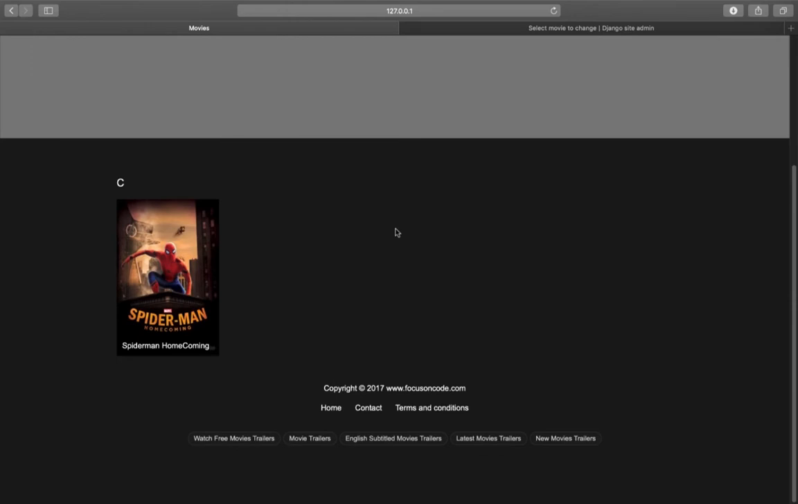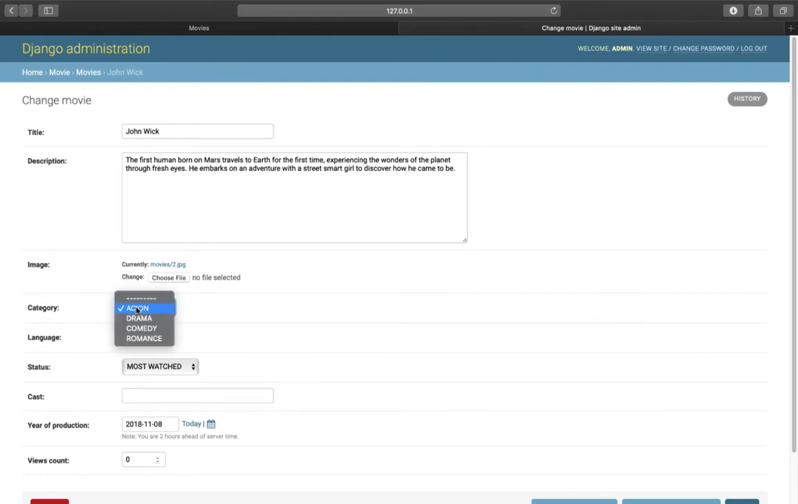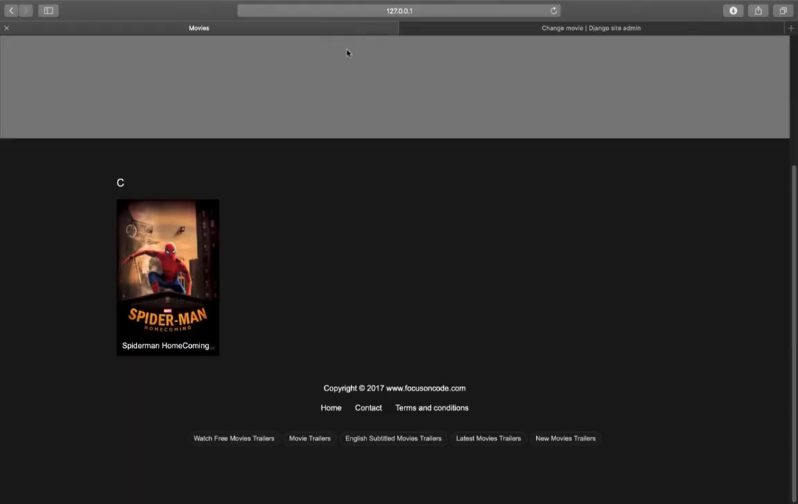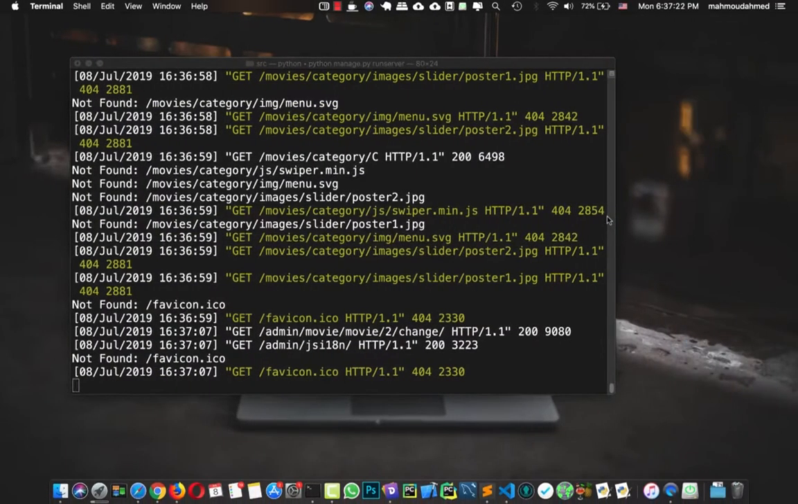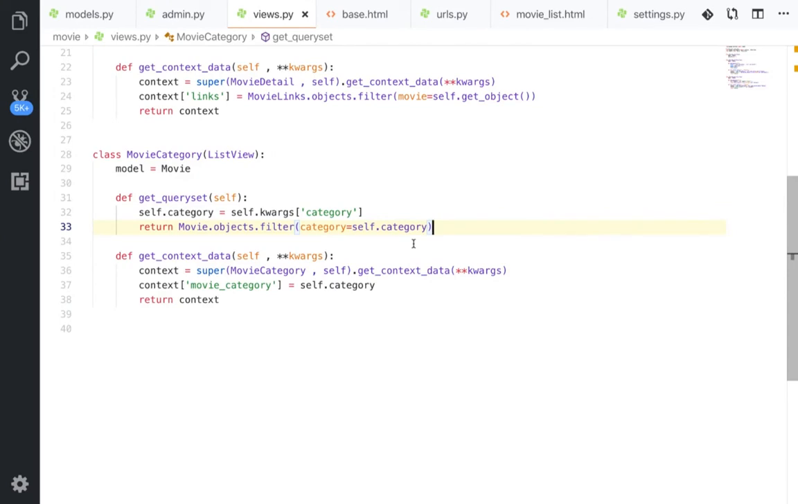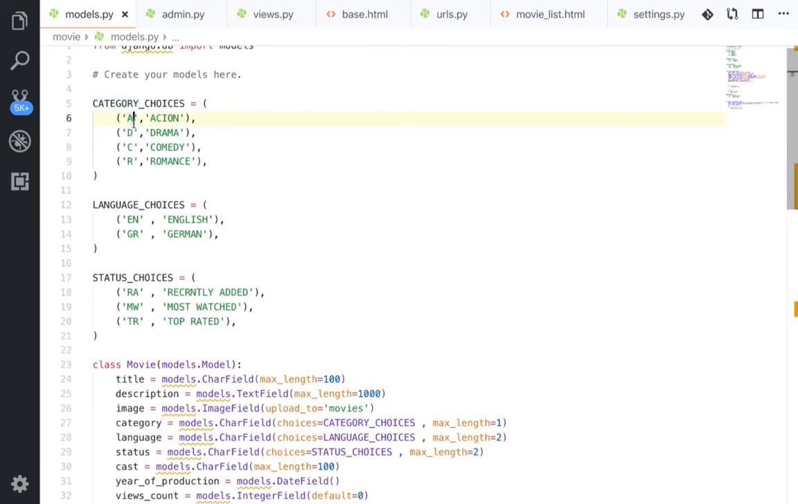So now the view will retrieve using the letter in the database, not what we can see here, the action and drama and so on. So we need to fix this. This is actually the action. So let's take a look at our model. We can fix this by changing our models. We can define this as action and so on. It's not the best solution, but we can use it for now.